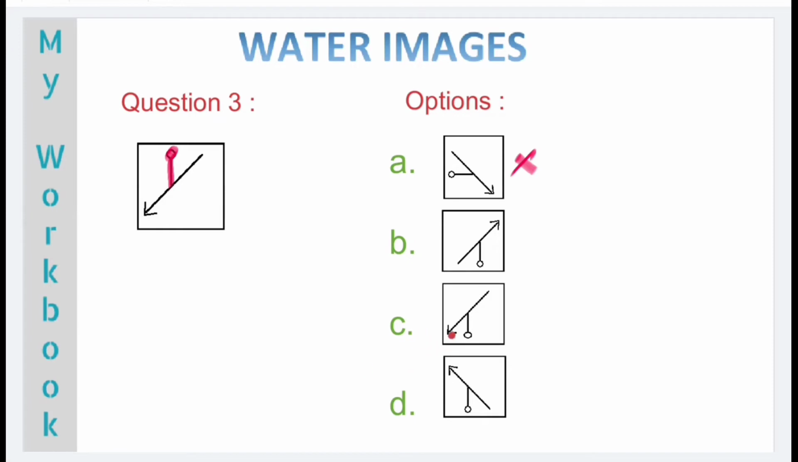So here the arrow has not been inverted. It is just as such given in the question. So option C is wrong. In option B, the arrowhead has moved from the left part of the frame to the right side of the frame. So this is wrong as well. In option D, you can see that the arrowhead has come to the left top part of the square frame. So this is the correct water image of the given question.